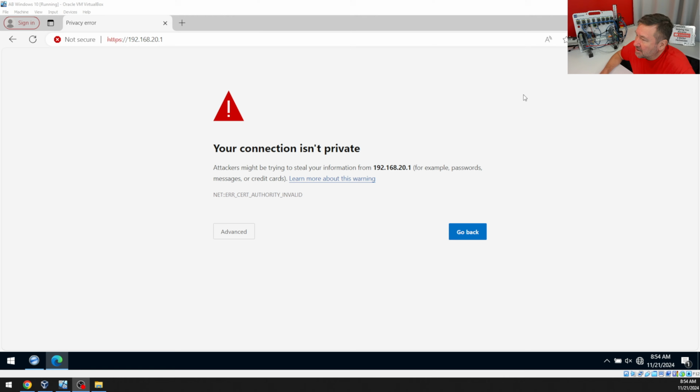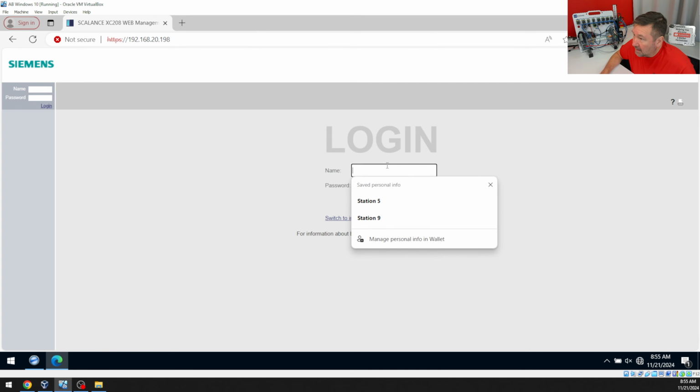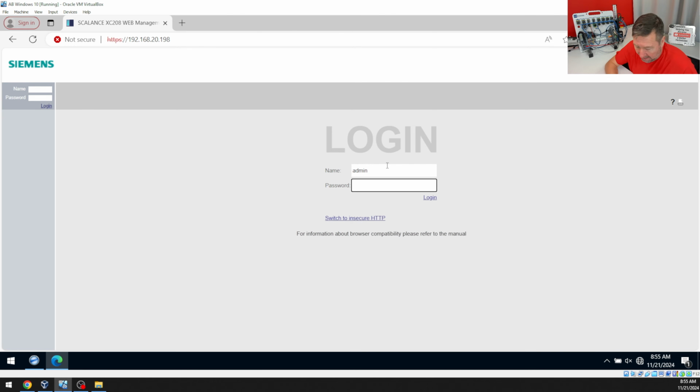And then you're going to get to this page that's warning you that your connection isn't private and that you don't have a security certificate. Siemens does use encryption when they're doing all their communications, but since we're not actually on the internet, it doesn't have the certificate. So we're just going to click the advanced button, and then we're going to continue to the IP address.